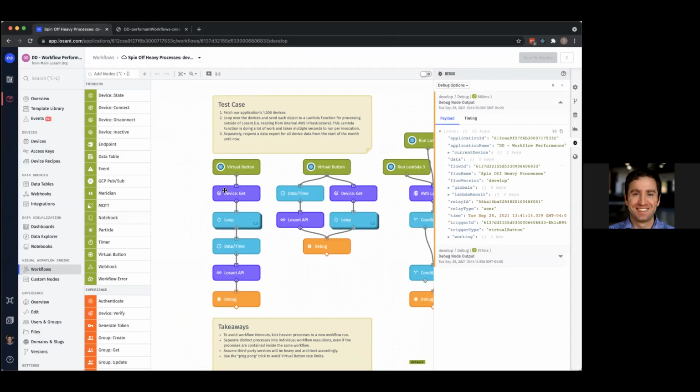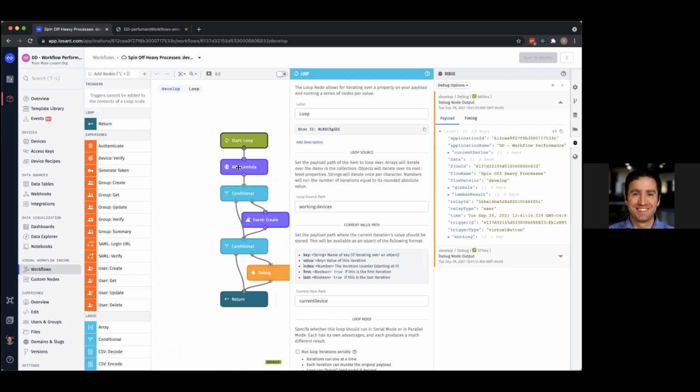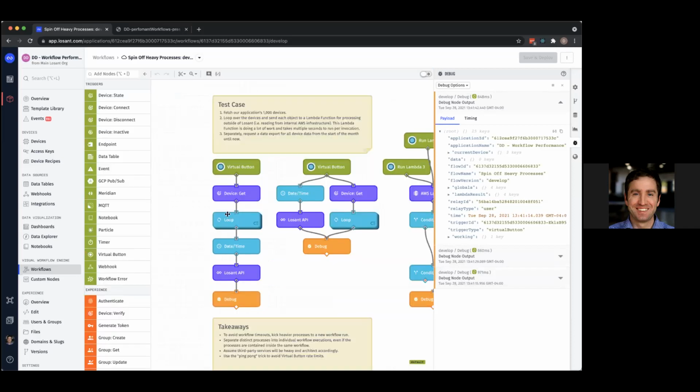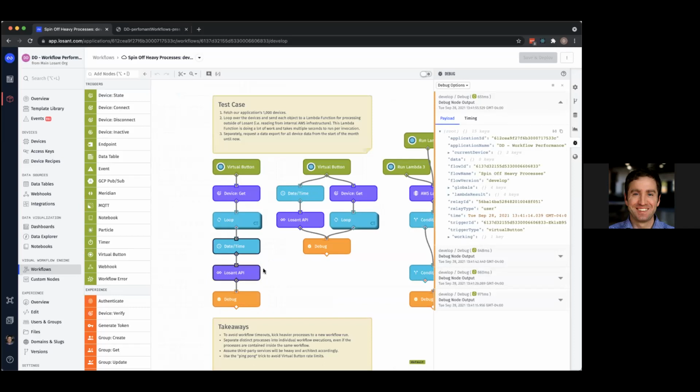Inside of here, what we're doing is we're fetching 1,000 devices. For each of these, we're going to run a Lambda function. And we're going to call this a pretty heavy Lambda function. This actually takes about 500 to 600 milliseconds to run. You can see over here every 100th one coming in. And then based on the value that comes back from that Lambda function, we may want to create an event. And then after that, once we're all done, let's also request a device data export for all data for these devices inside of one file for the current month.